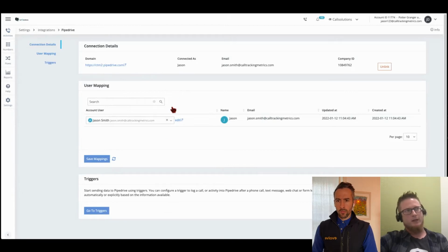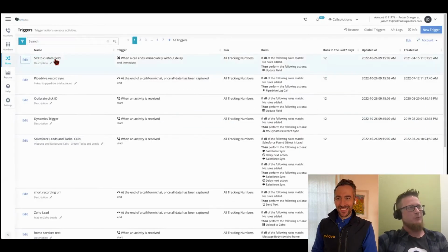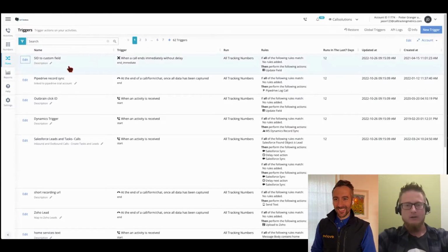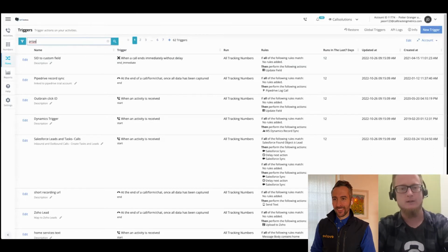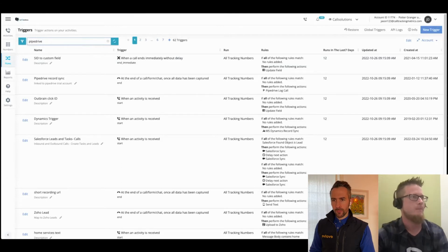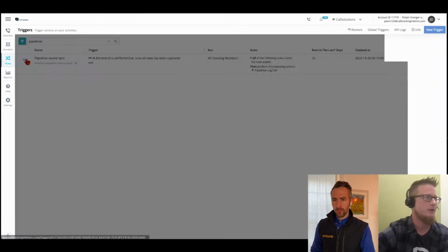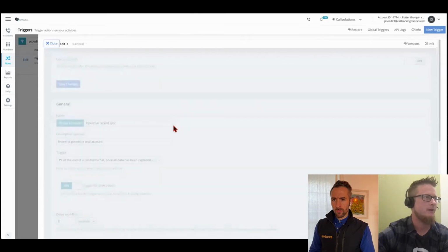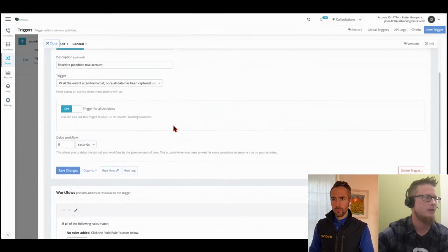So this is the setup after we've made a connection. Then we have a user mapping. You line up your Pipedrive user with your CallTrackingMetrics user so we can assign proper ownership. And then we have these workflow automations that drive what kind of information we're going to send into your Pipedrive CRM and when we're going to send that information.